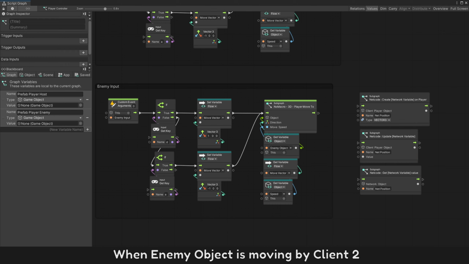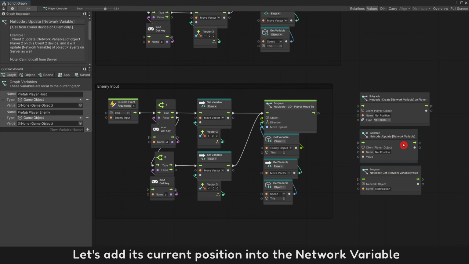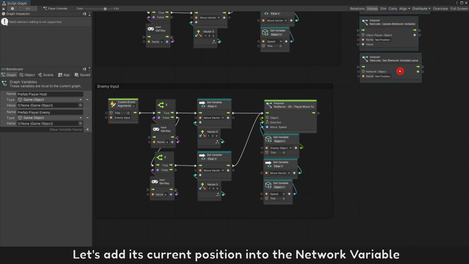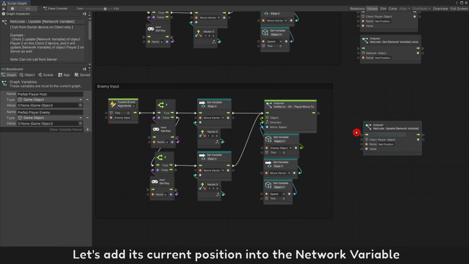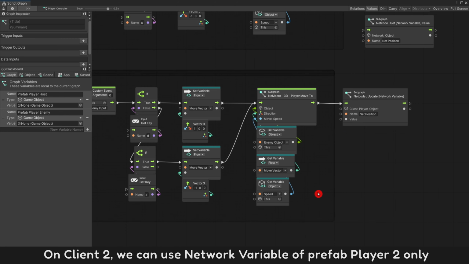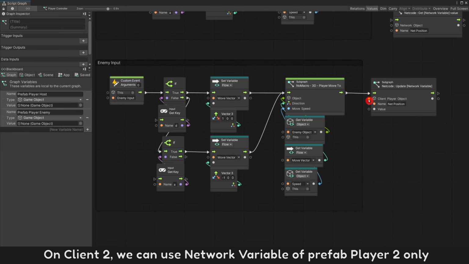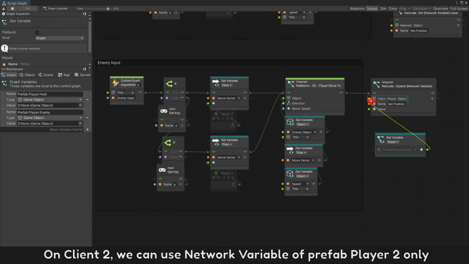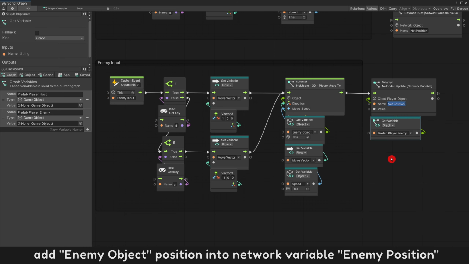When the enemy object is moving by client 2, let's add its current position into the network variable. On client 2, we can use the network variable of prefab player 2 only. Add the enemy object position into the network variable enemy position.